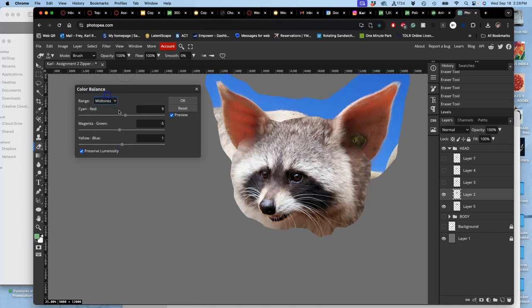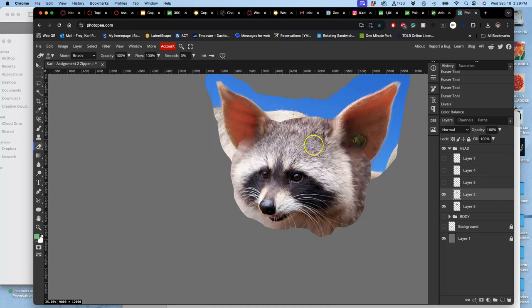Just little slides. Shadows, I'll usually go a little towards the cools so it doesn't flatten out. And then highlights will go a little bit towards the warms. So these are really subtle shifts you can play with. And that's because I want the gray fur and the pink ears.